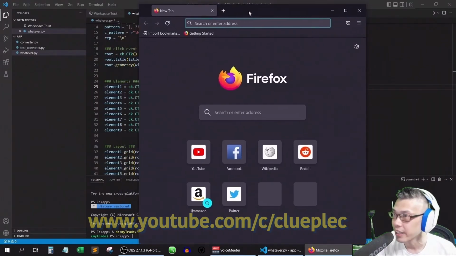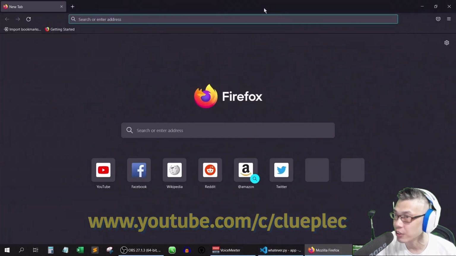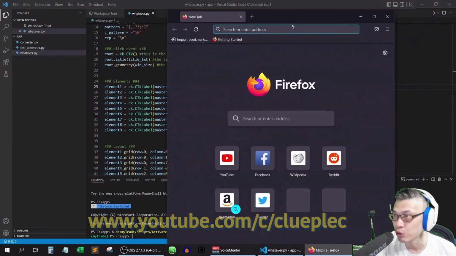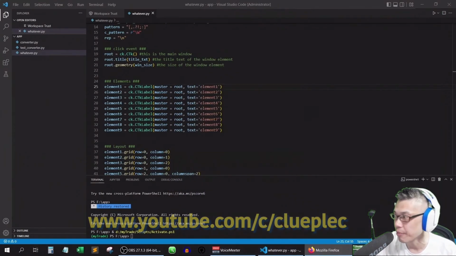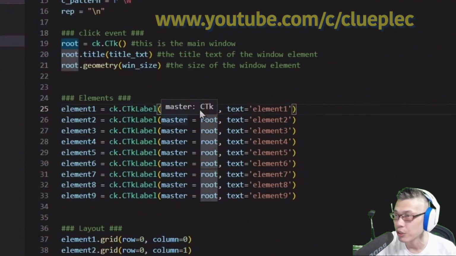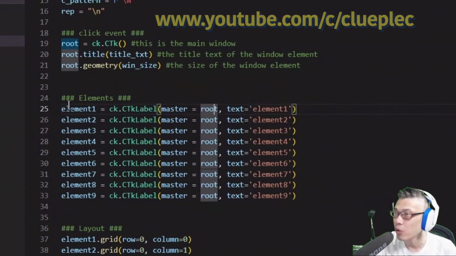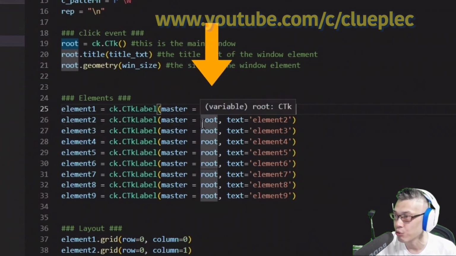Go for Custom Tkinter because it has better graphics than Tkinter. It's perfectly fine if you use only Tkinter. It's just a matter of choice. Recall that all elements master is equal to root, which is the window frame. In this case, all the elements are tied to root.